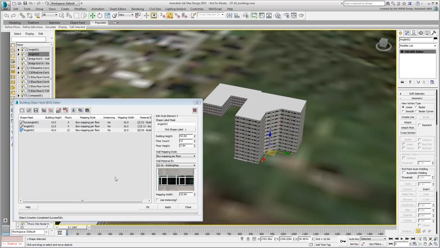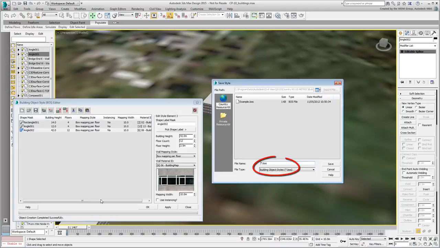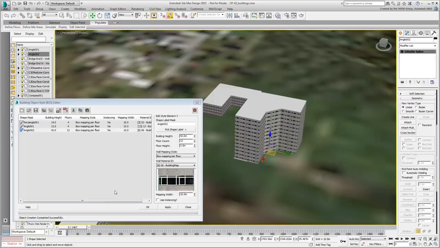If you decide to save a building list by saving a building object style.pos file, remember that the elements are based on shapes that have specific names. If you are to save your style now, it can only be used on shapes named rectangle 001, angle 001, and angle 002. With that in mind, exit the dialog without saving the style.